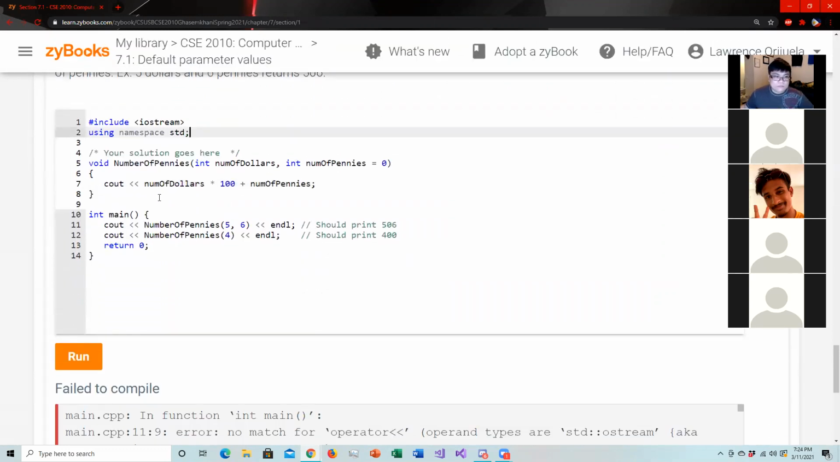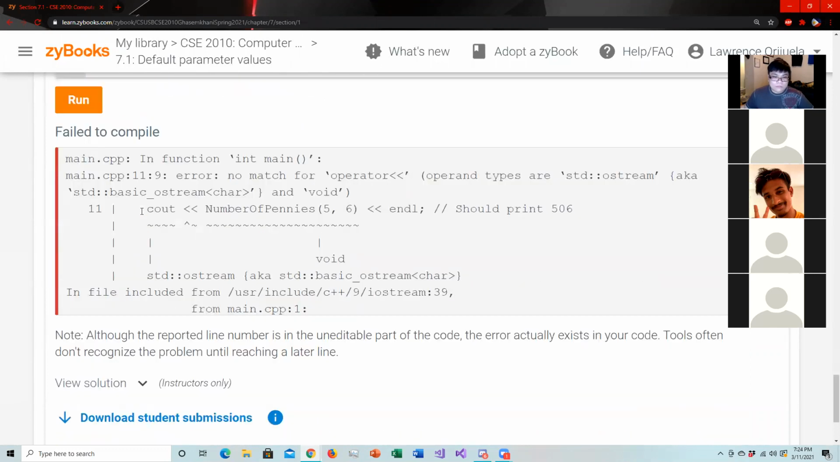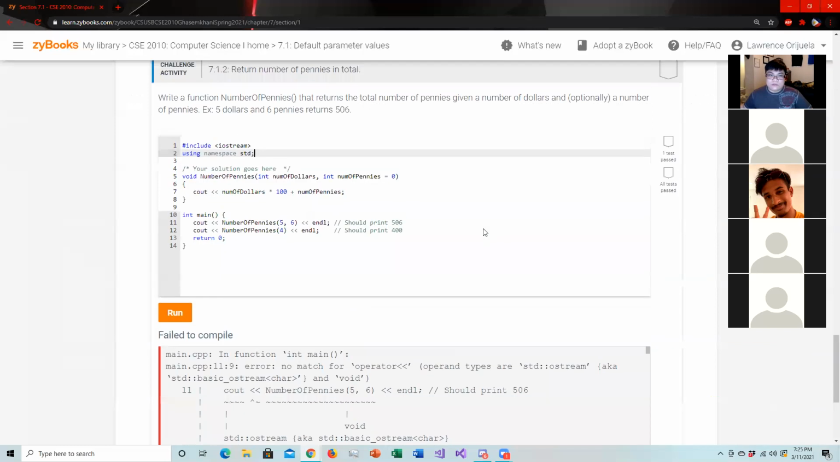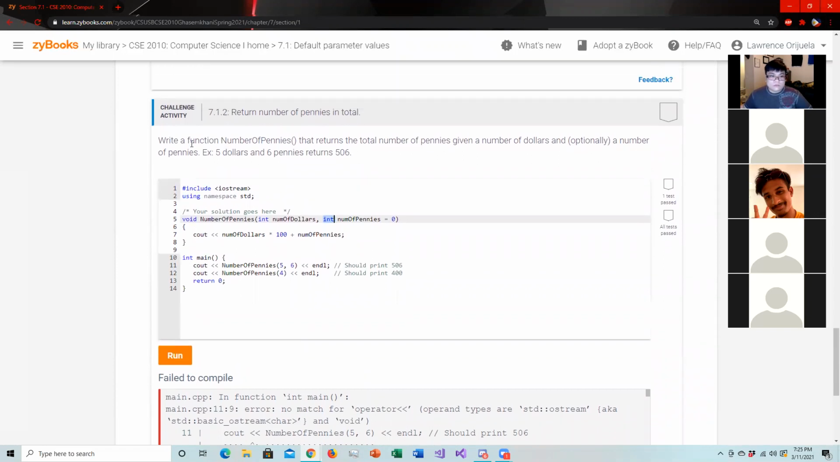Okay. Does the question say what kind of function the number of pennies needs to be? Does the question say what kind of value? Oh, we could just make the number of pennies an int then. Yeah, it's already an int. No, the function itself. It's a void. You're saying change it to an int, right?